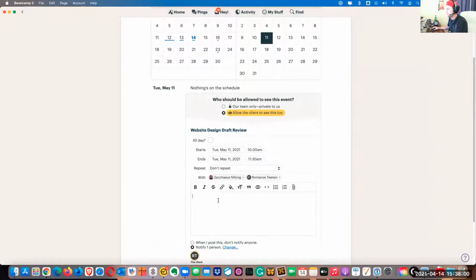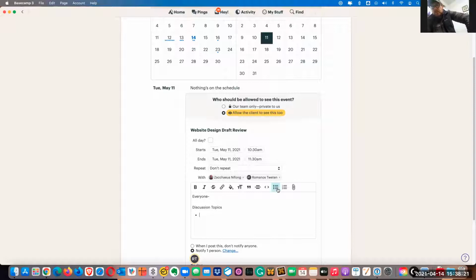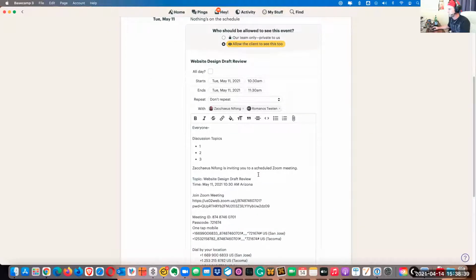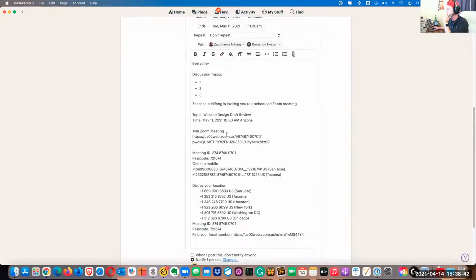All right, so then what I'll do in the notes is I'll say discussion topics, and I'll just put 1, 2, 3 as an example, and then I will paste in the link. I'm pasting in the Zoom stuff. So here's all the Zoom information.